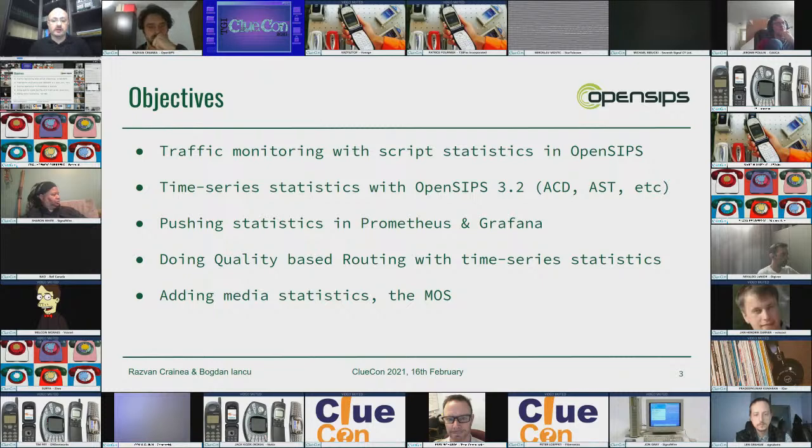After that, we will see how we can grab these statistics from OpenSIPS very nicely and push them into Prometheus, and visualize them with Grafana. That's the next step. And then once we have access to the data, so basically we do the monitoring, we say, okay, let's create a kind of feedback loop, feed them into the routing engine of OpenSIPS, and do dynamic routing based on the quality, basically to decide which gateways you want to use for calls based on the real-time computed quality of the gateway. So that's one of the interesting parts.